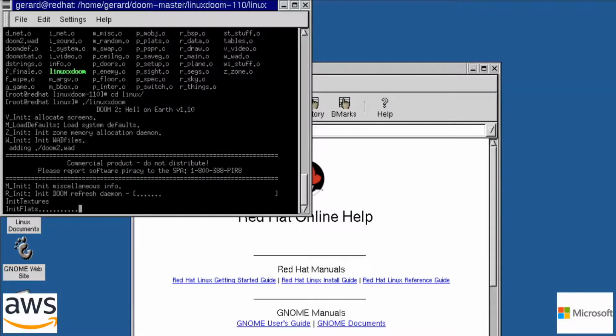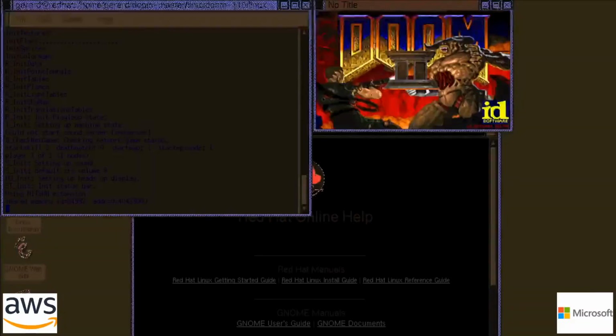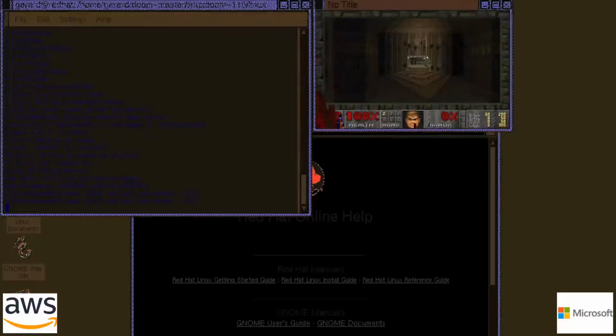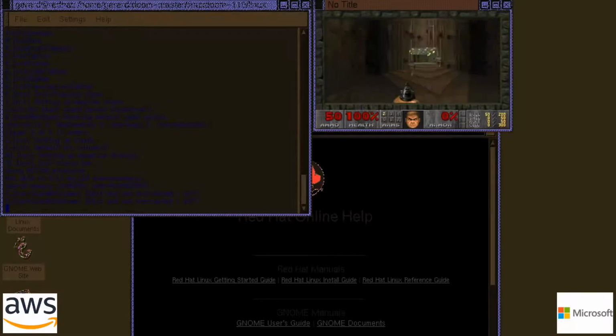So if we get that running, that's Doom starting up. That should look familiar to you. And there it is. It does mess up the graphics of the session, but the graphics of the game itself are perfectly fine. And it plays perfectly fine too. So I can just start a new game over there. And there we're going.